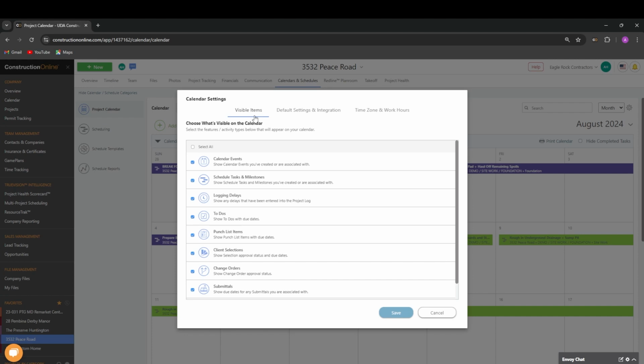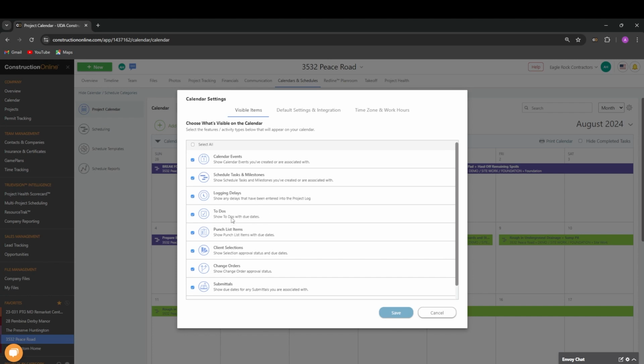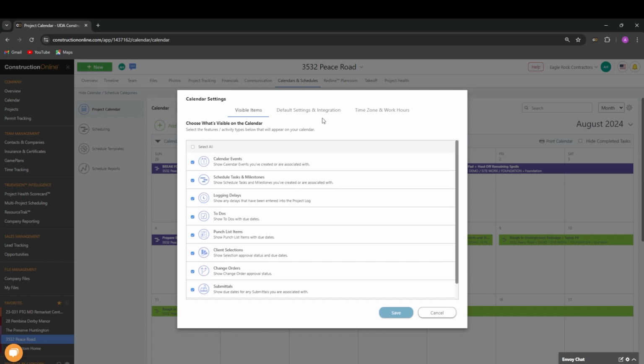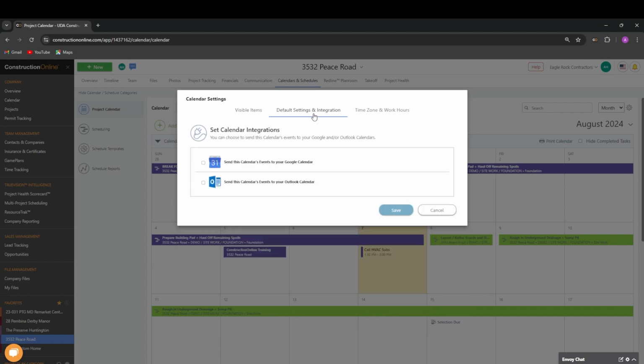This allows us to choose what will or will not be visible within the calendar, including calendar events, the schedule, any delays from project logs, any to-dos, and so on. The second tab, the default settings and integration tab, allows us to choose whether or not we'll be sending this calendar's events to Google or Outlook Calendar.